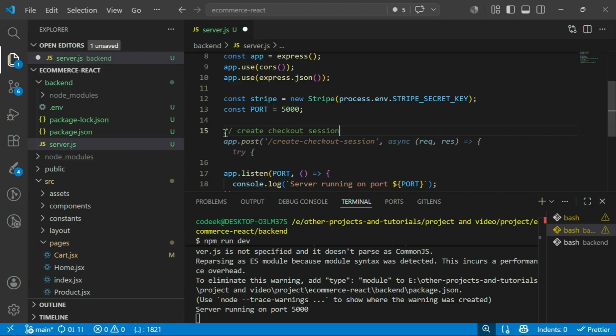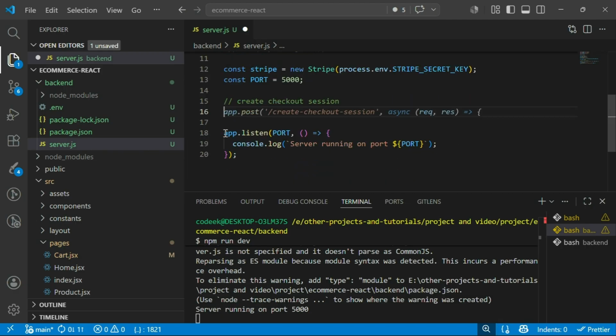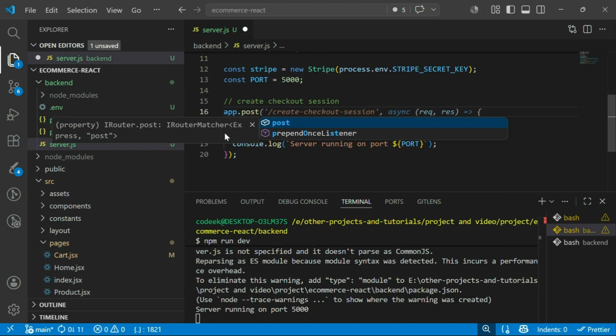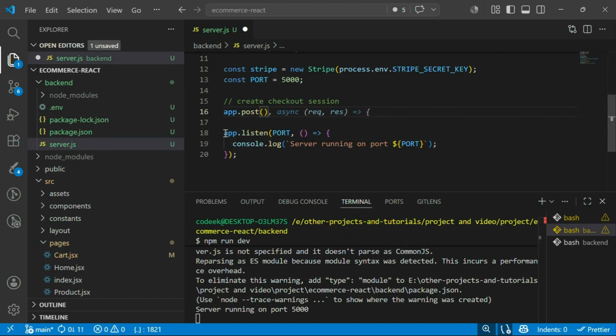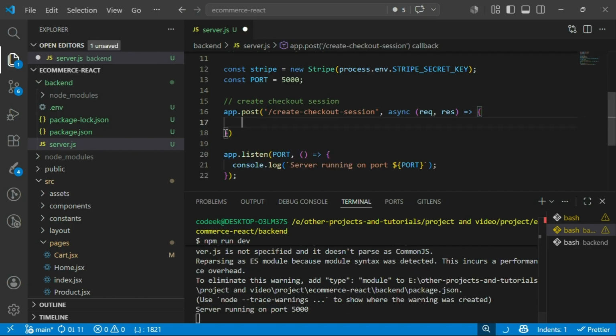All right, so it's actually a post request, so app.post, and then it'll basically take two things. The first argument is going to be a path name, so the path name is actually create a session checkout, and then the second argument is going to be a function, right? So we're actually making an async function, and this will take request and response, right?